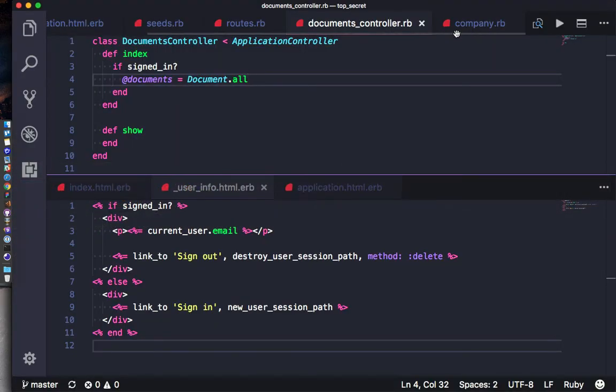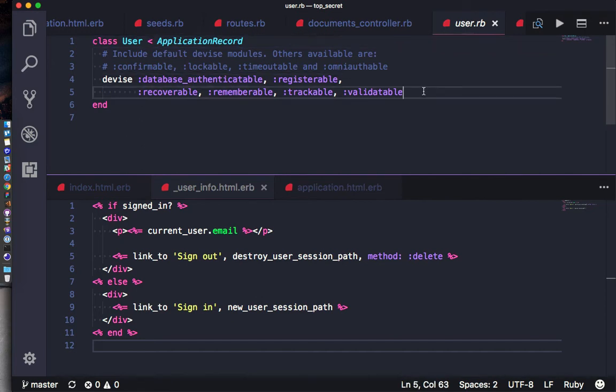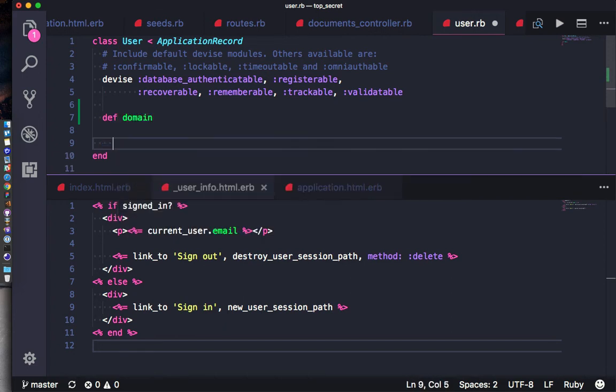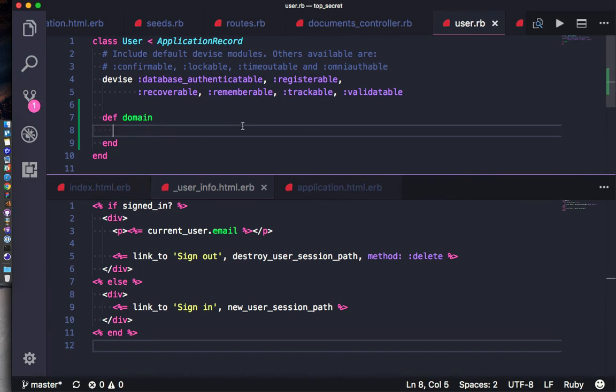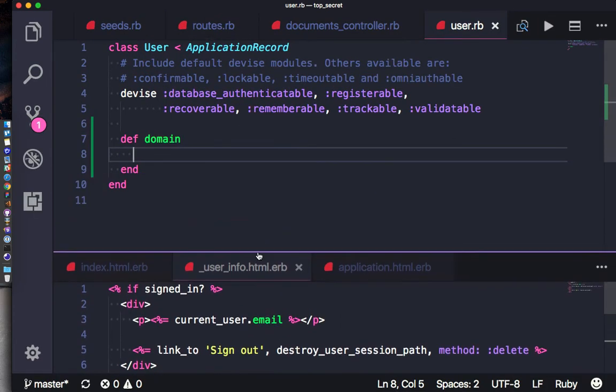Comprendo? So we're going to go to the user model and add some nice methods here to access that information. So the first one is going to be the domain. It's going to do that extraction from the email address. So anybody got any suggestions here? How would we get that domain from the email address?